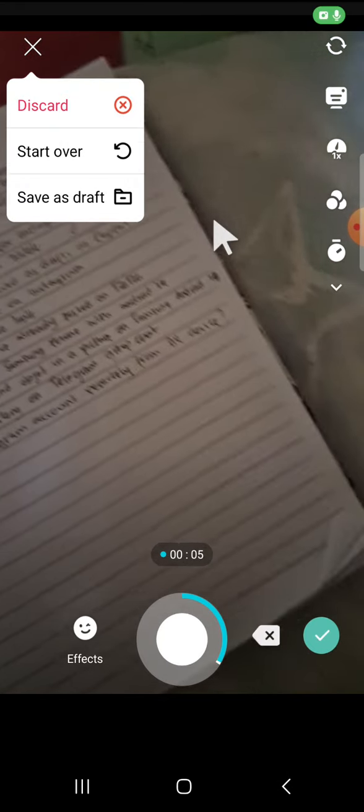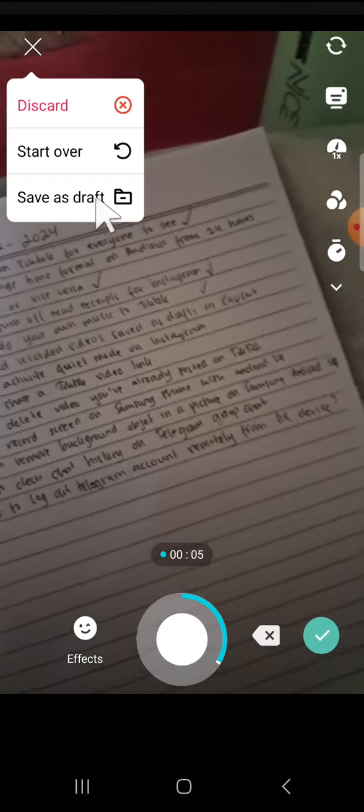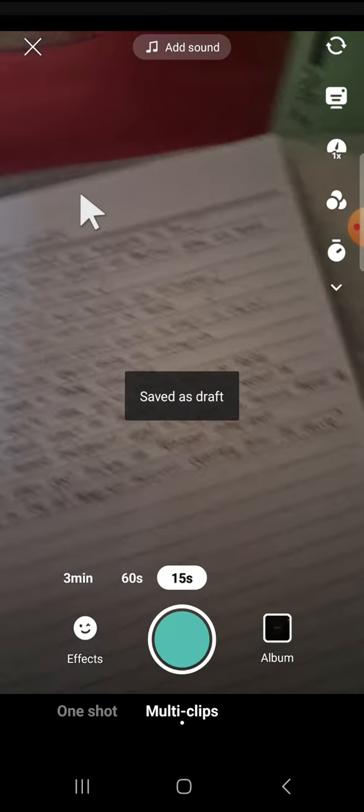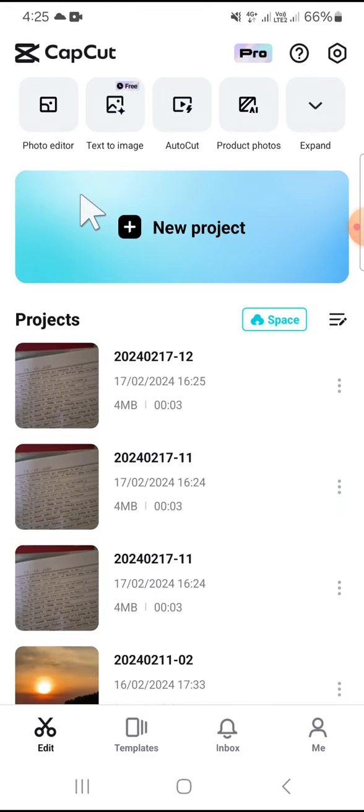And if you want to find the video, you just need to go back to the CapCut homepage. But before, you can click on save as draft. Okay, and we can go back. Alright, and this is the video that I have just created. And that's how you can find the recorded video saved as draft in CapCut.